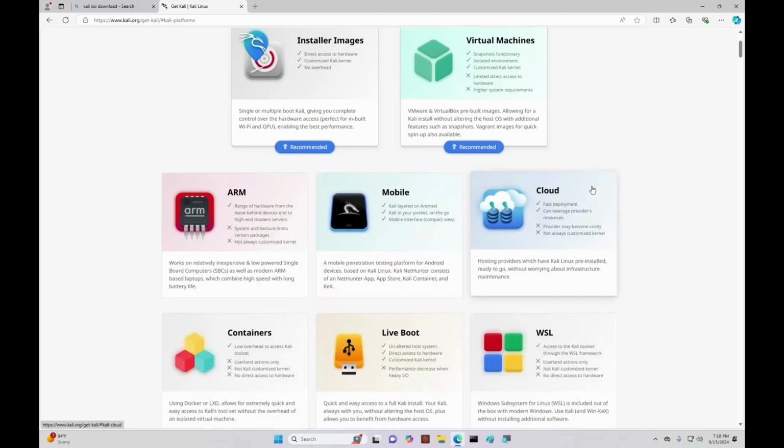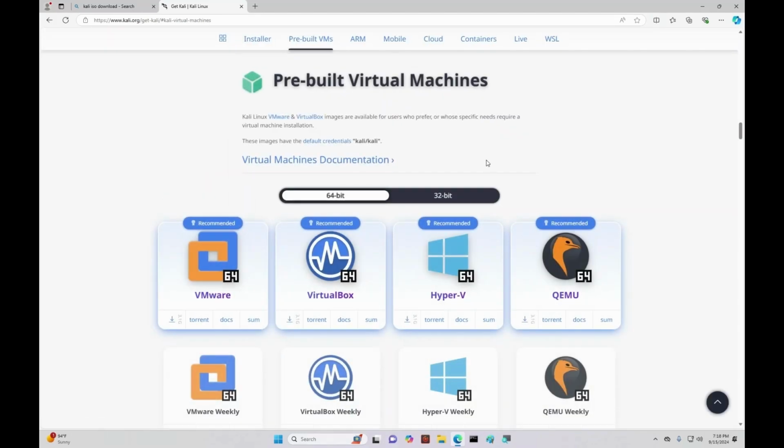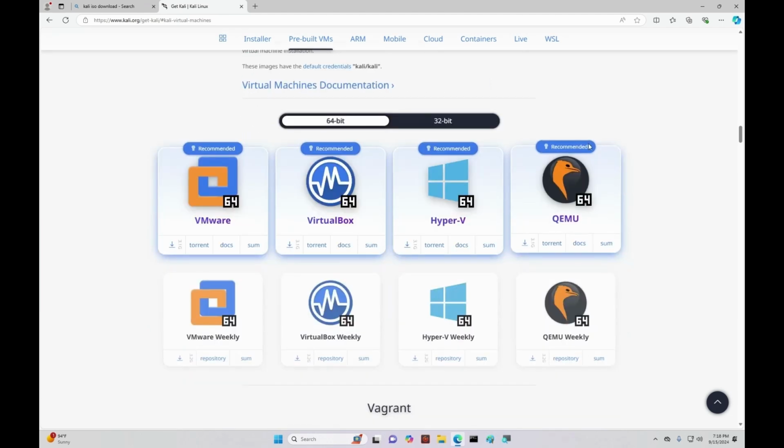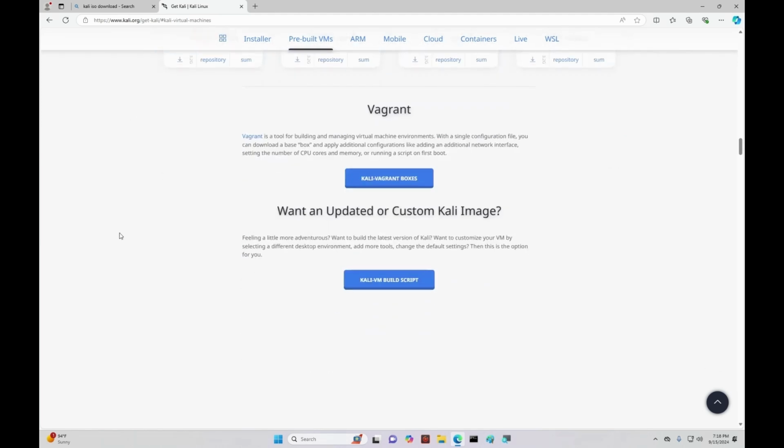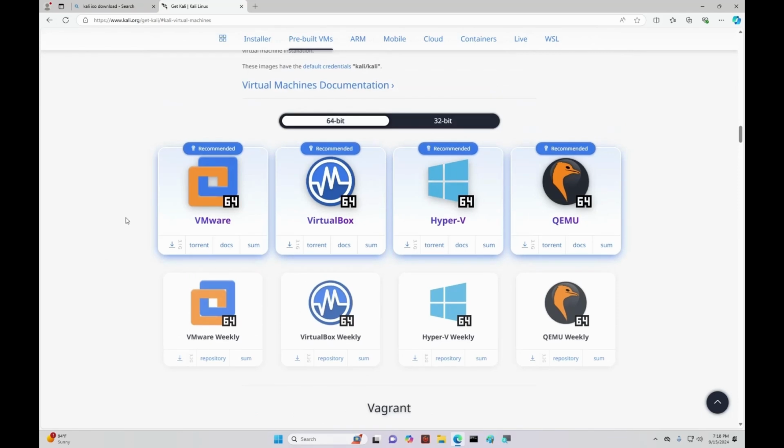But we're here to talk about virtual machines. So you can see we've got VMware, VirtualBox, Hyper-V, and QEMU. These are the ones that are the most supported and most recognized, at least as far as Kali's concerned. There might be others. Sure, you've got Docker containers, and all sorts of other setups where you had different machines doing different things, but these are the four that are the most common and you're going to run into.